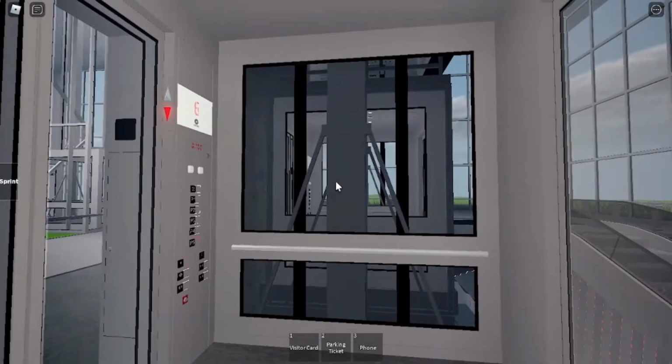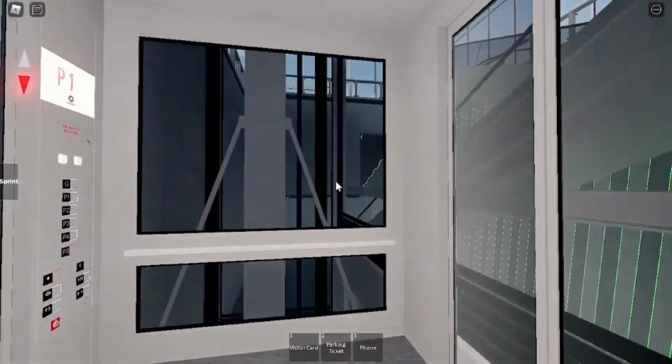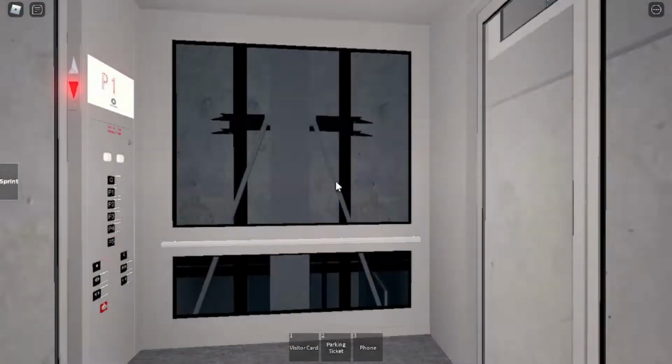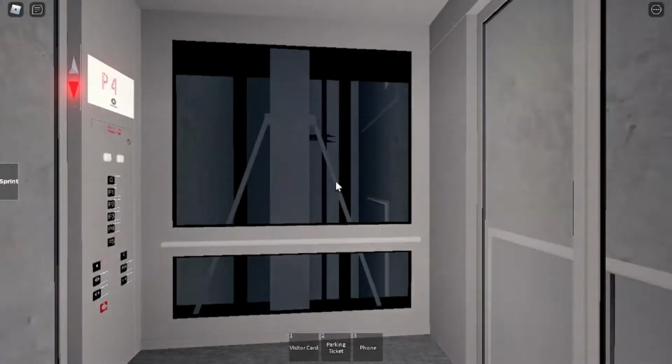Okay, let's head down on this Schindler. I remember there used to be a Schindler as the main elevator in this game.